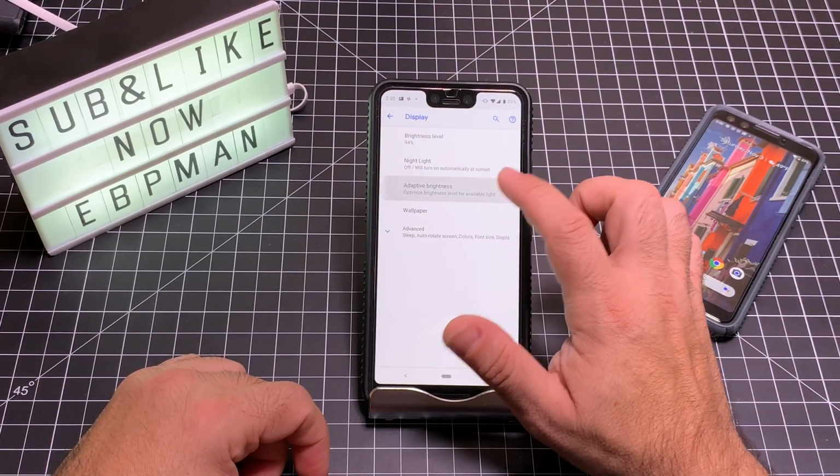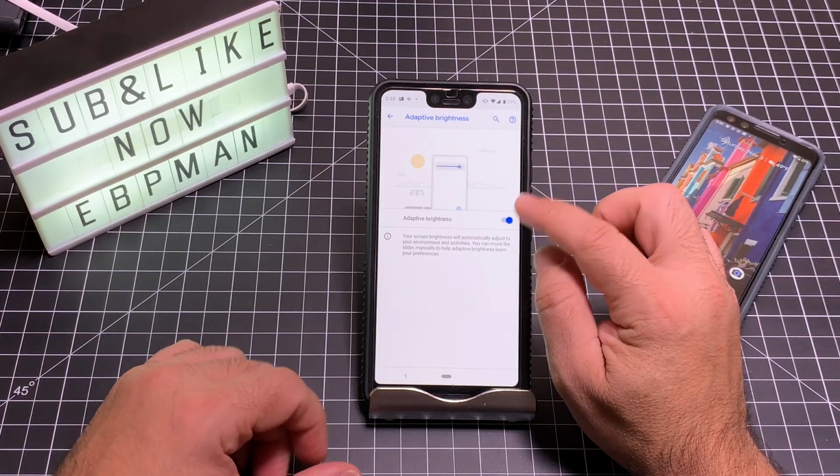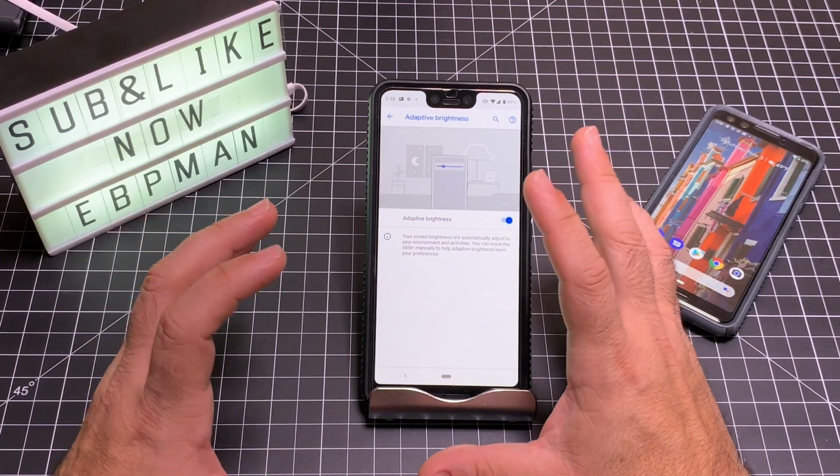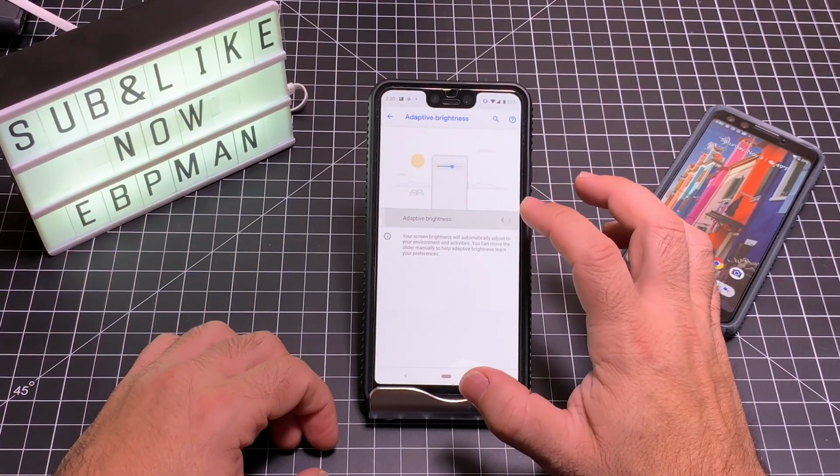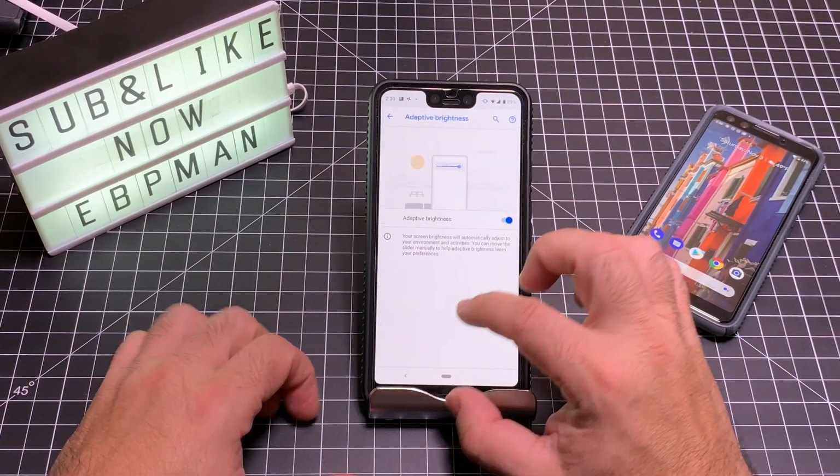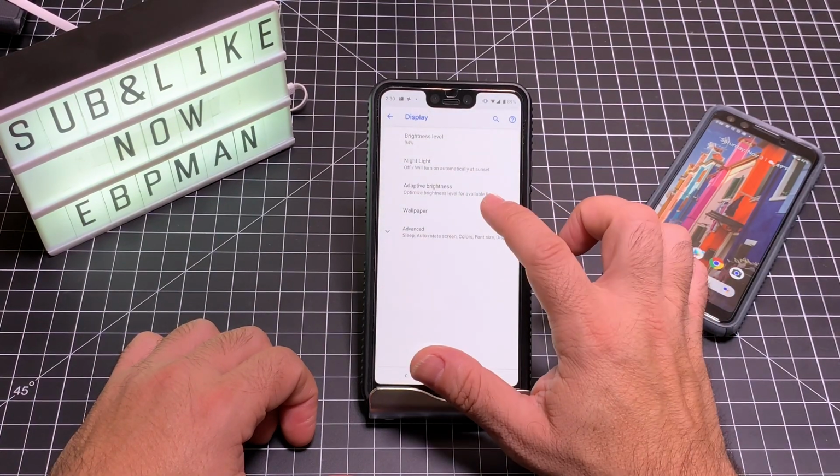You also then have adaptive brightness. So the adaptive brightness is going to take into account everything that's going on around you. It's going to adjust the light for you automatically. So it's a nice feature to have.